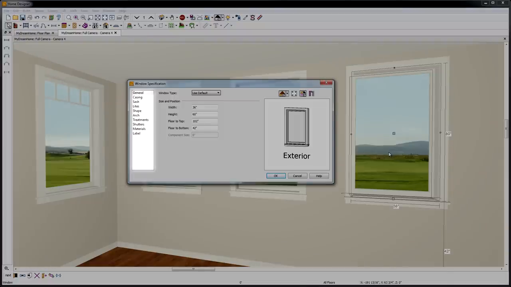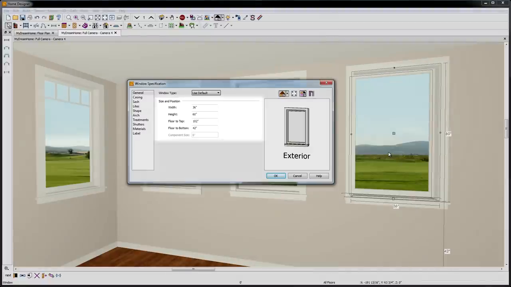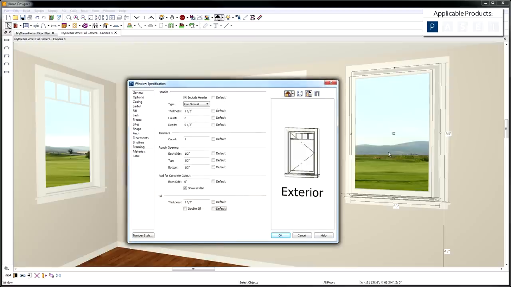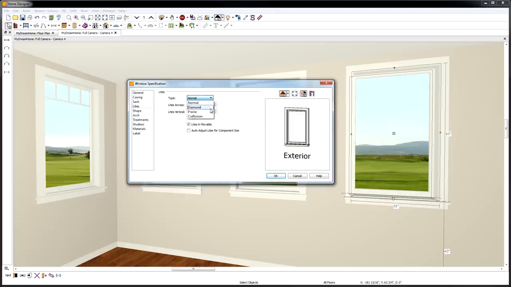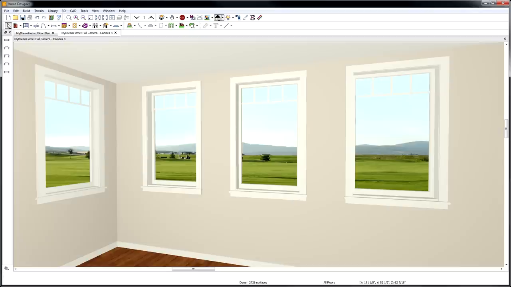Notice all the panels that are available to customize the window: window type, size and position, casing, sash and frame, lights, shape, and materials. In Home Designer Pro, you will find additional settings for rough openings, framing, mulling, lintel and sill, and a few others. For this example, we'll change the window type to a single casement and add craftsman style lights. Notice that the preview panel updates as changes are made to the window. In the 3D view, the changes are now updated.